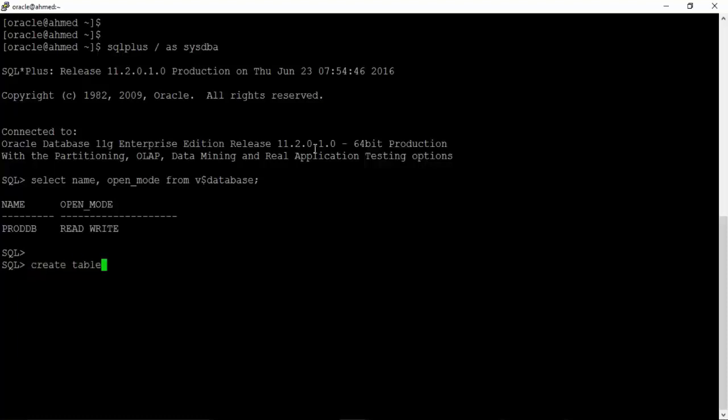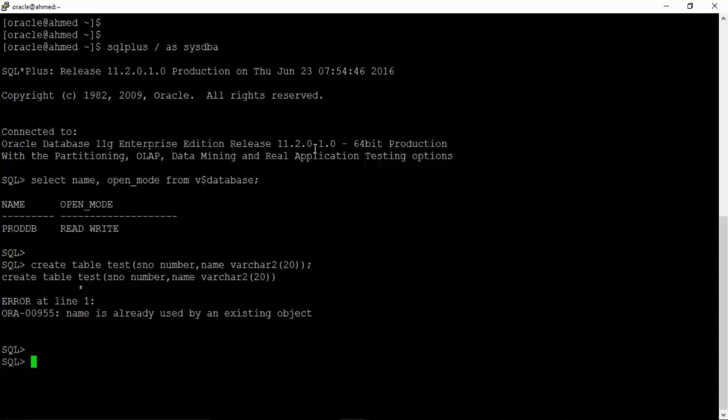So create table test, serial number, number data type, and then name varchar 20. Okay, this is already being used, so create table clone_test, serial number, name varchar 20. Okay, table is created.